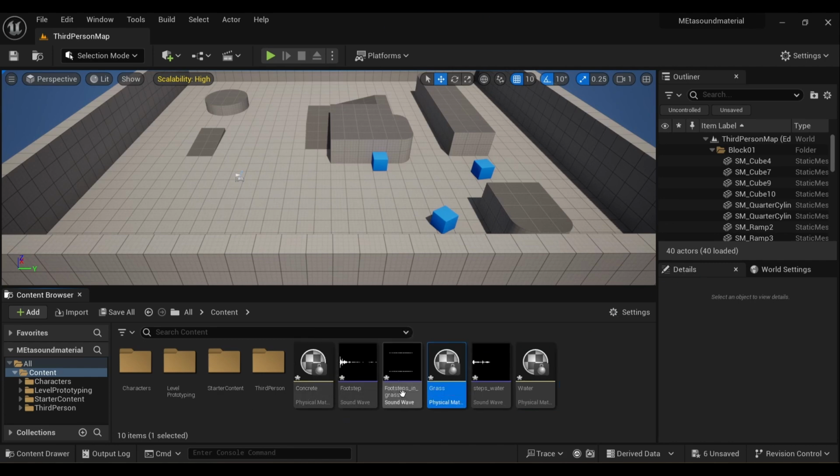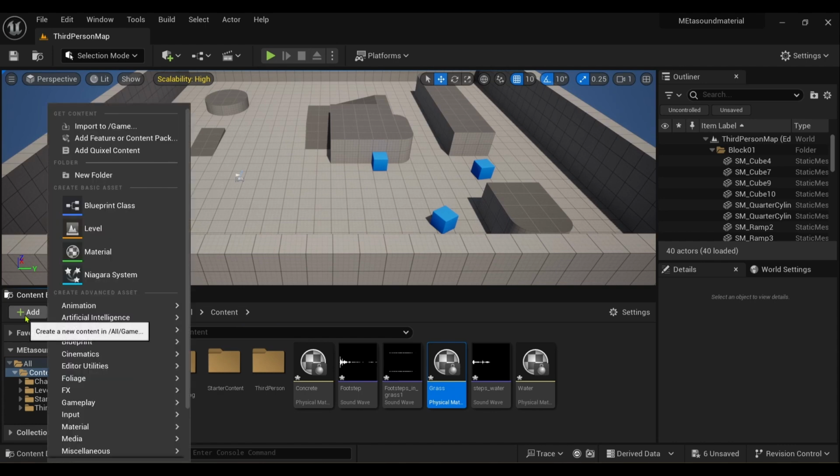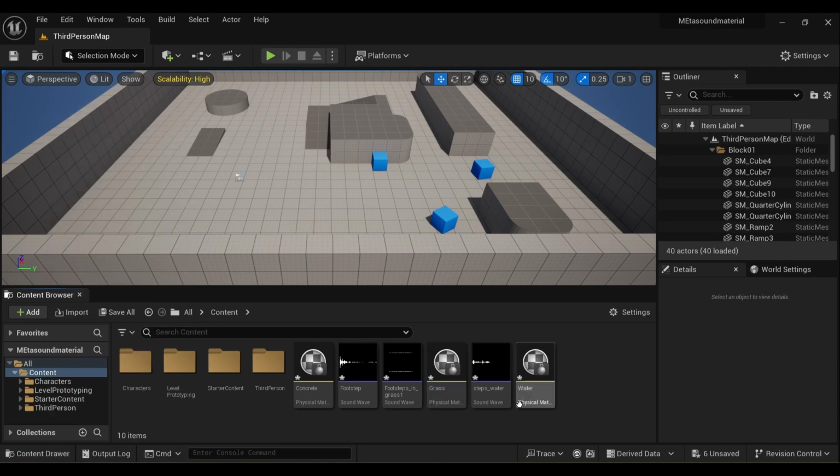Now what we need to do is apply these physical materials to the actual materials that we want to use. So I'm using a third person template. It doesn't matter what template you use, but make sure you have starter content. If you've opened up a project without starter content, you just simply press Add and you can import here. Add Feature or Content Pack, and you can add starter content in here. I've already got it, because in there are some materials, or if you're using your own materials, you can apply them as such.